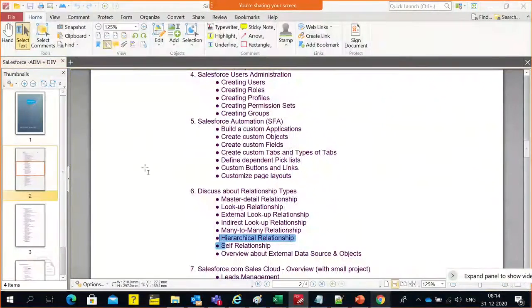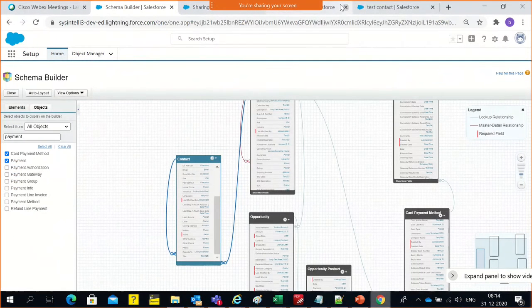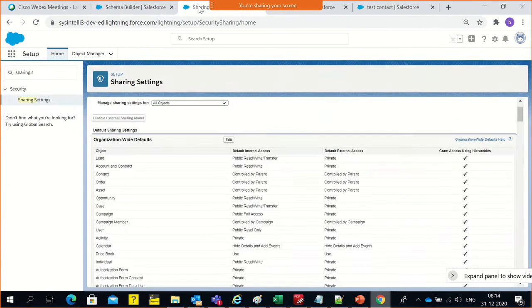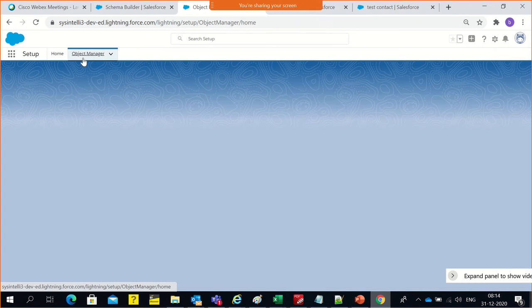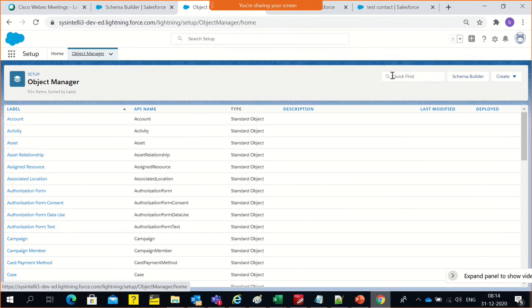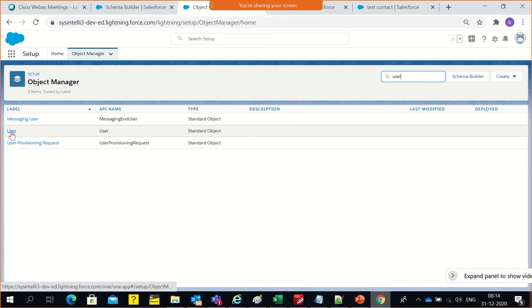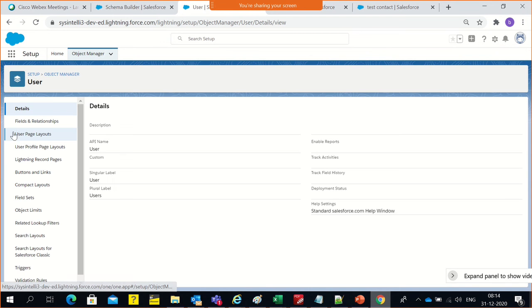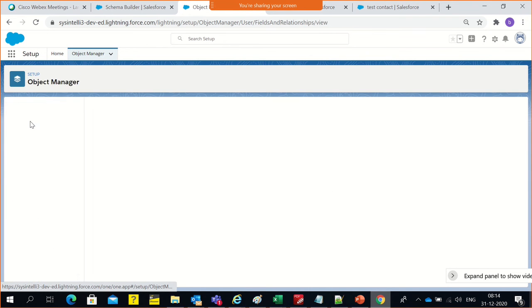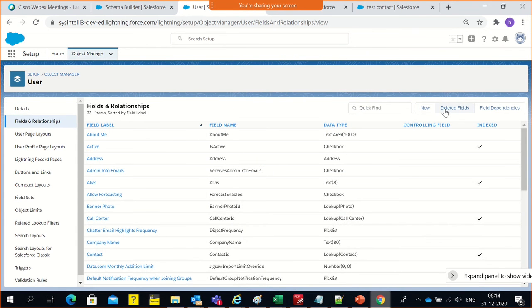So let's quickly go to Setup, Object Manager, User table. Hierarchy relationship appears only in the user table. Nowhere else does it appear. Fields and Relationships, New.